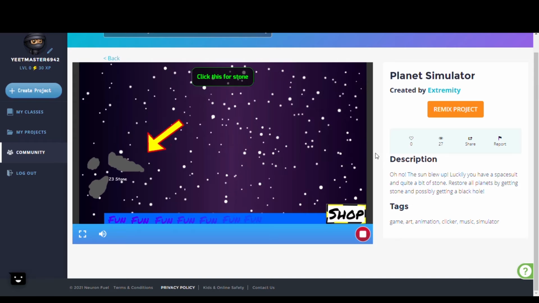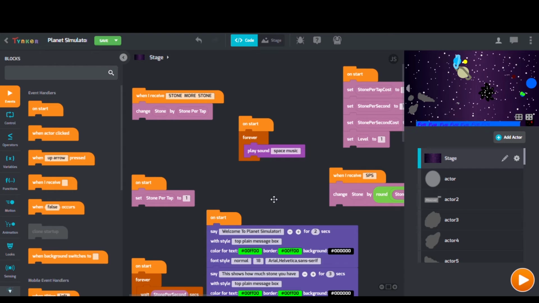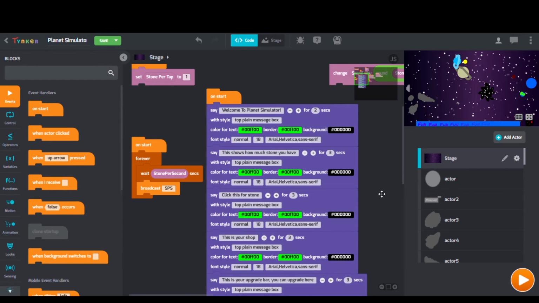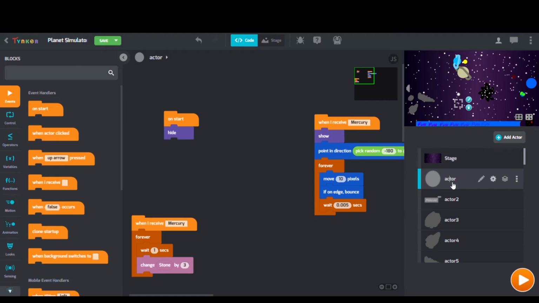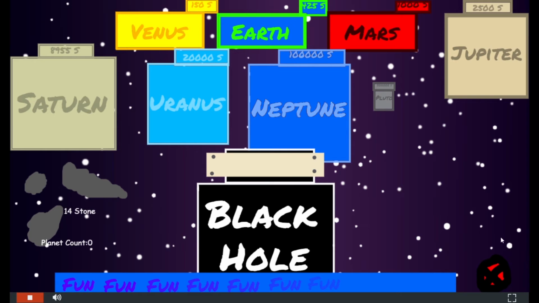Next we have Planet Simulator by Extremity. In Extremity's code we can see some when I receive blocks, broadcast blocks, and some say with style color for text blocks too. Build your own solar system by collecting stones and upgrades.